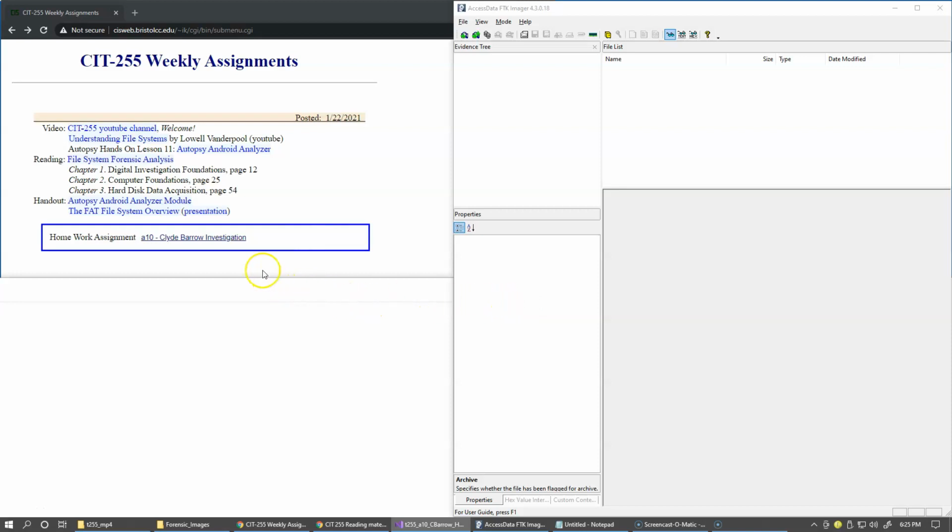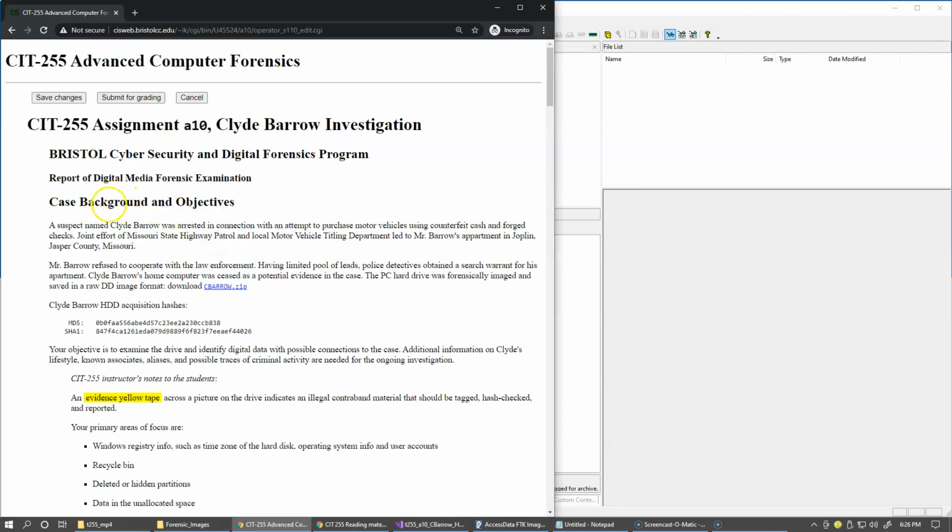Our first homework assignment is called Clyde Barrow Investigation. The case background explains that an individual was arrested in connection to passing counterfeit cash and checks. Missouri State Highway Patrol was able to apprehend the individual in his apartment. So it's very important to notice that this is Missouri State, so it's central standard time in terms of the time zone.